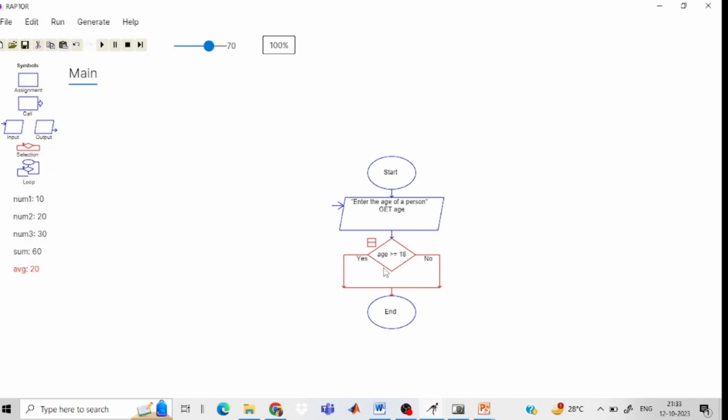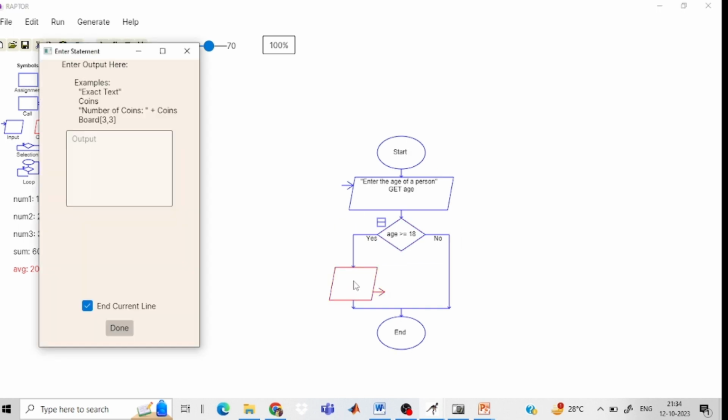Done. So here if the condition is satisfied, it will enter into this branch, otherwise it will enter into this branch. So if age is greater than or equal to 18, it will enter into the yes side, right? If it is entering into the yes side, it means the age is greater than or equal to 18, the condition is satisfied. Here we have to write eligible for vote.